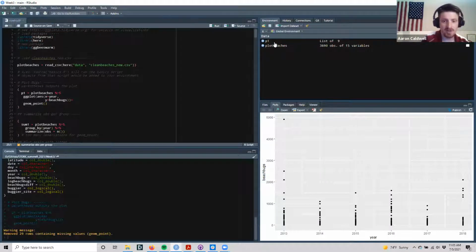It will save P1 and produce the plot for me. Okay. And one of the things it tells me is a warning message: remove 29 rows of missing values, right? So if the data set has any missing values, in this case it's probably for beach bugs, it's just going to remove them from the plot. It's not going to just create a random value in its place.